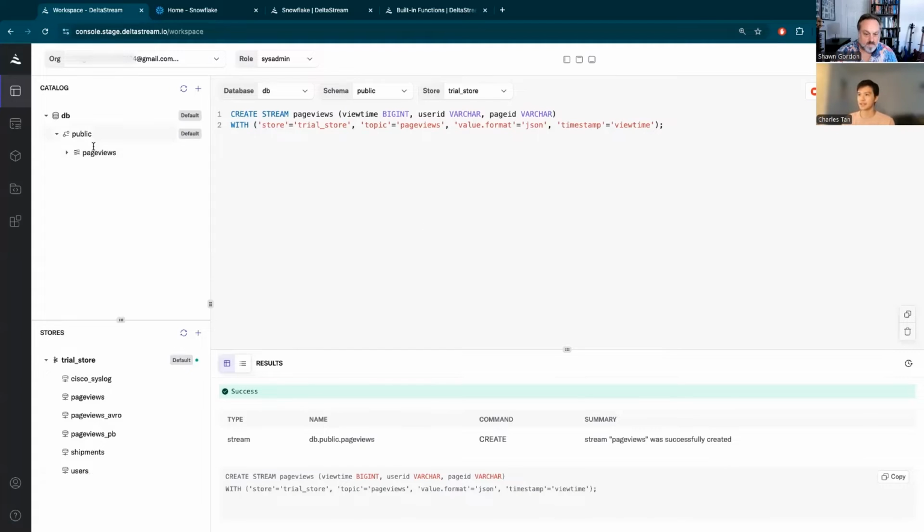So after we run that, you can see that page views has just appeared. It used this database and this schema. This was the database I created earlier. You expand page views and that'll show the fields that you just specified. Yeah, exactly. After that, the whole goal is that we want to eventually take our data, which is currently in Kafka, perform some mutations, and write the data into Snowflake.